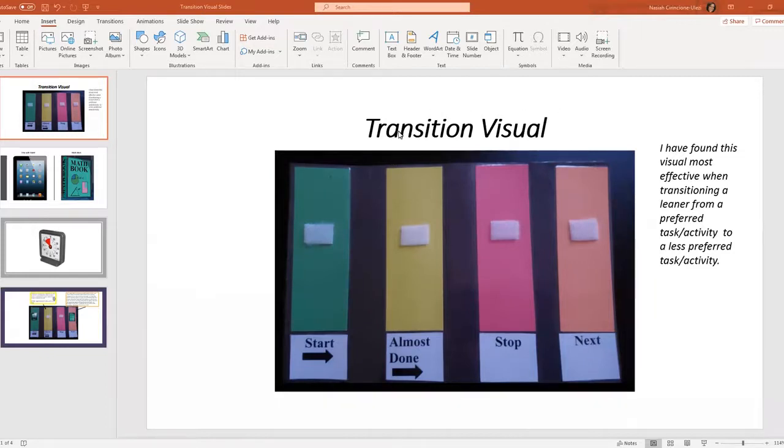So this is what the visual looks like. And as you can see, it's color-coded. Each one of these colors has a significant meaning. So I use the colors green, yellow, red, and orange. Green is our starting point. Yellow is our 3/4 of the way done with an activity point. We're going to stop at red, and then we're going to transition to the next activity with the color orange.